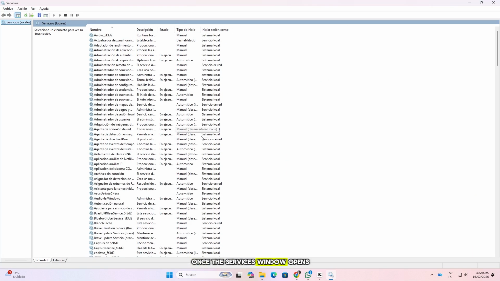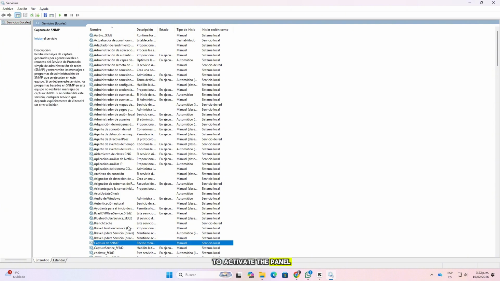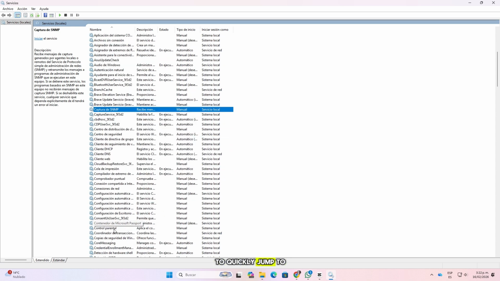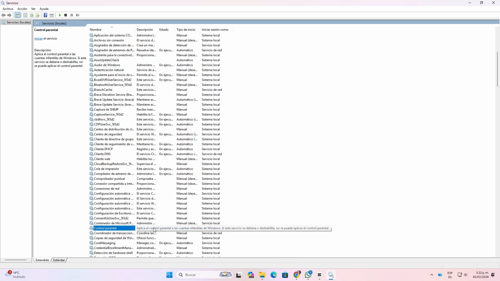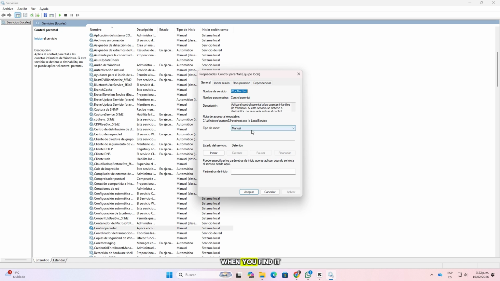Once the Services window opens, click on any service in the list just to activate the panel. Then press the letter C on your keyboard to quickly jump to services that start with that letter. Look for the service related to parental controls, usually connected to Microsoft Family Safety. When you find it, right-click on it and select Properties.